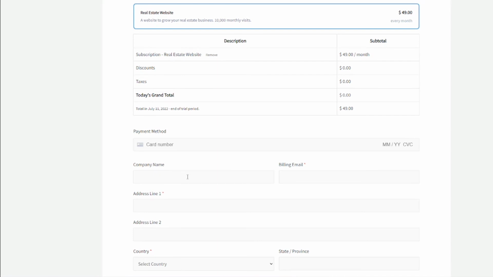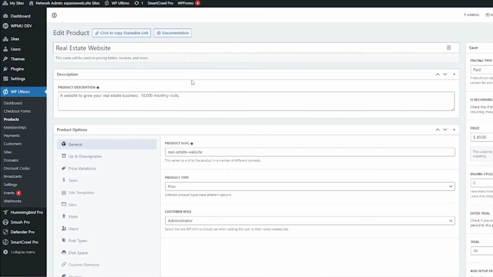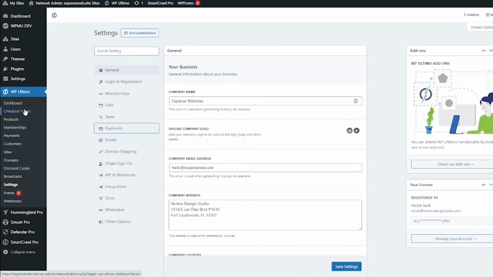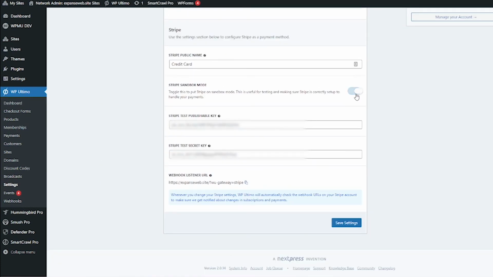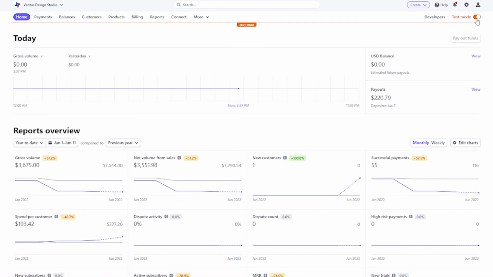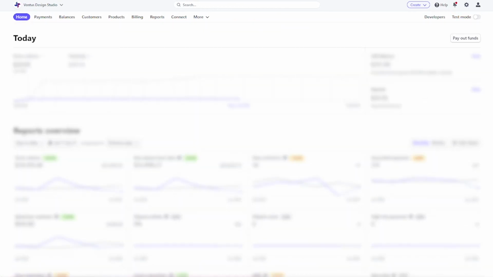First of all, let's get back to our network admin in WordPress. So here we are, and then under WP Ultimo, go to settings, and then go to payments, and scroll all the way down to your Stripe settings. All right, so first thing we need to do is shut off sandbox mode, and now we need the live keys from Stripe. So head over to Stripe, and then go ahead and turn off test mode. And you should be seeing your live data now.